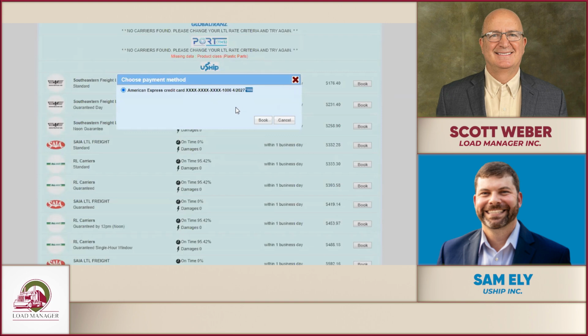This is all set up in a quick process that I can help onboard customers through, where we set up a quick uShip account, we put a payment method on file or get you set up on terms, and then we get your API key loaded into Load Manager so that this all works very easily. I'm going to go ahead and click book now.